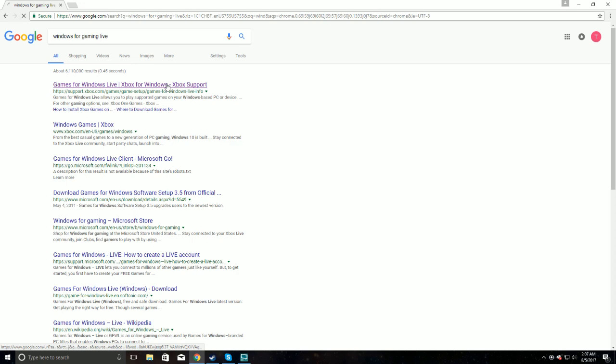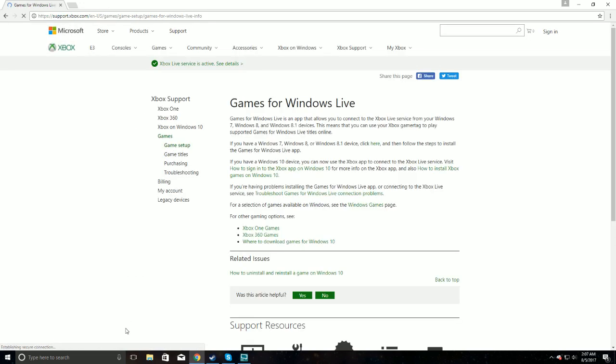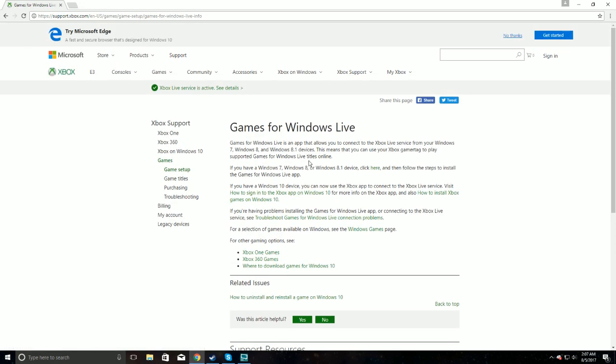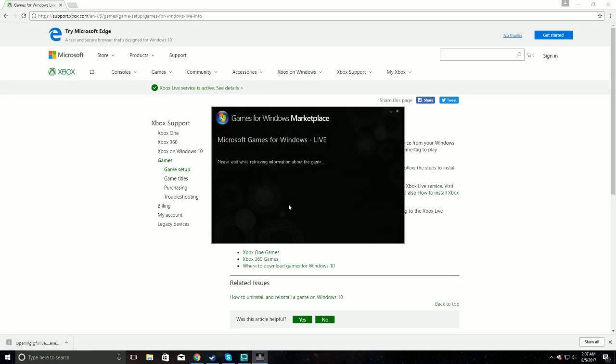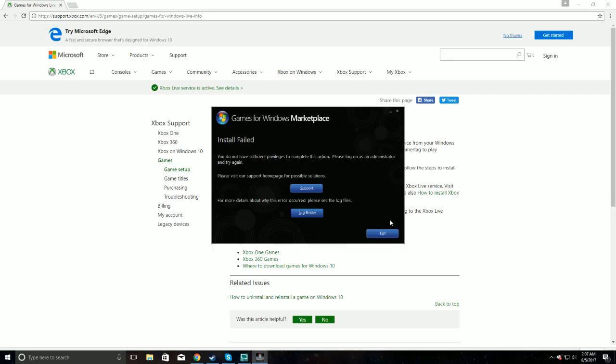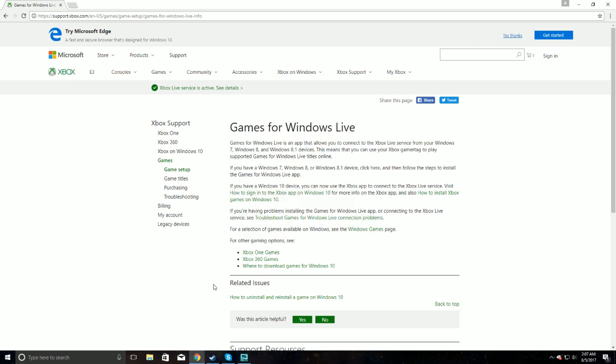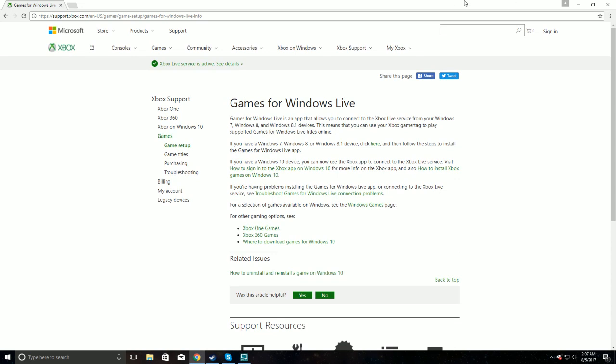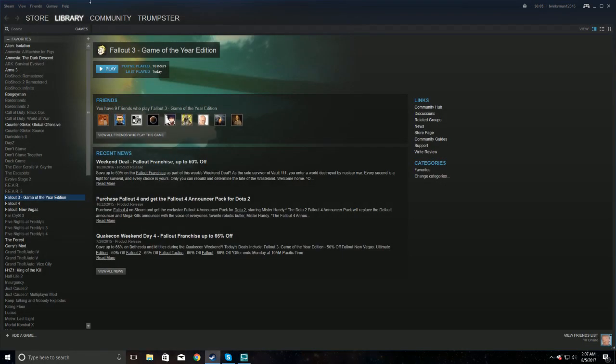Windows for Gaming Live. I have Windows 10, so it doesn't really matter. It'll say Windows 8.1 right here, but you can also do it for Windows 10. Don't listen to this. So click here, and this little setup will come on. Just do all this. I'm not going to do it because I've already done it. You don't have to launch it after that. It'll say launch, so just cancel out after that. That's all you have to do, and that's it. Your game will work.